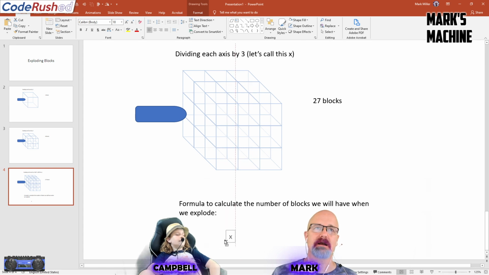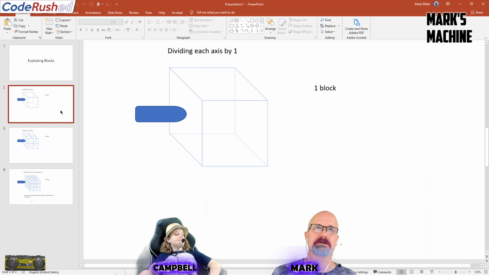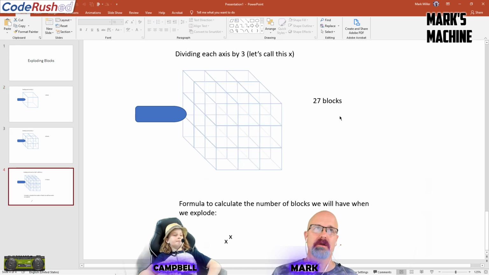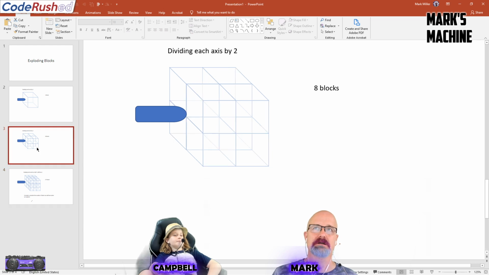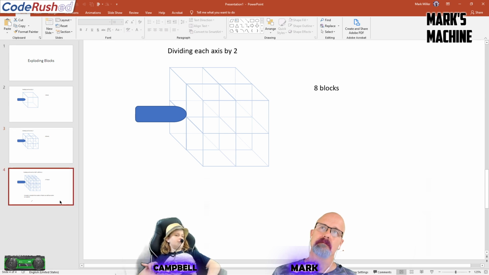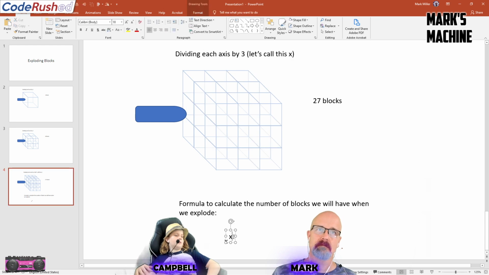That's an interesting idea. So let's see if that works here. 1 to the power of 1 is 1. That works. 3 to the power of 3 is 27. That works. 2 to the power of 2 is 4. It does not work here. How do I get from 2 to 8? 2 times 4. So is it x to the power of... That part's wrong.